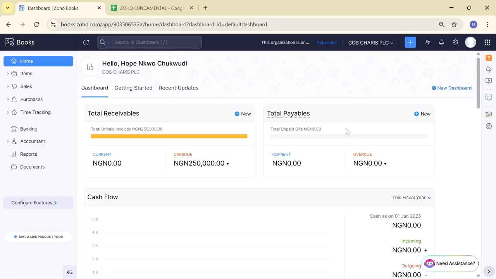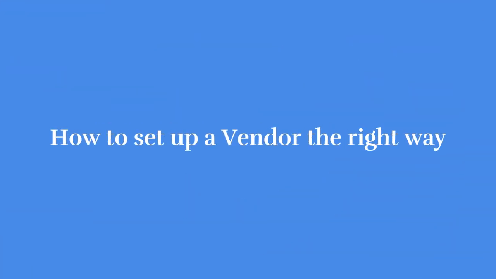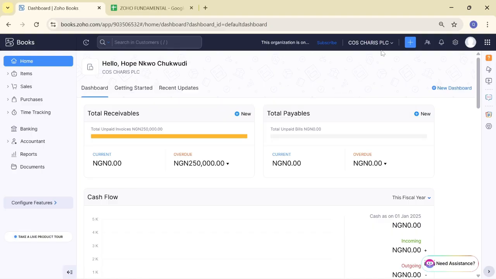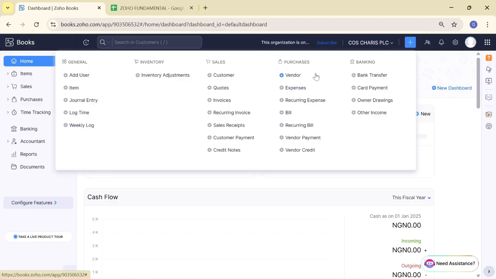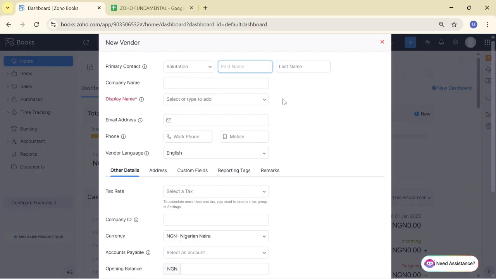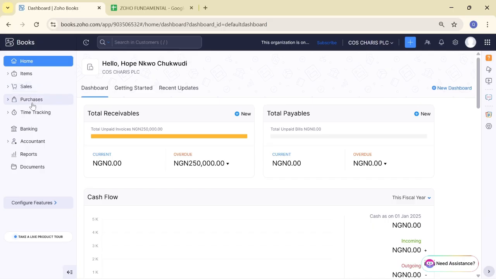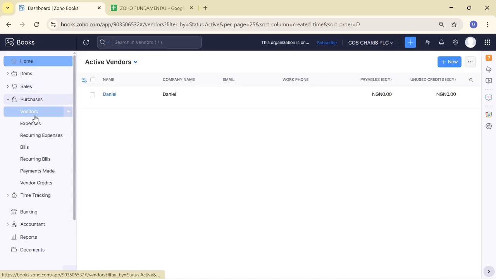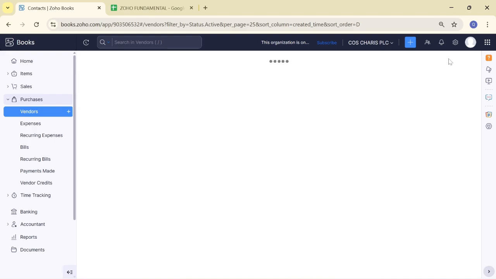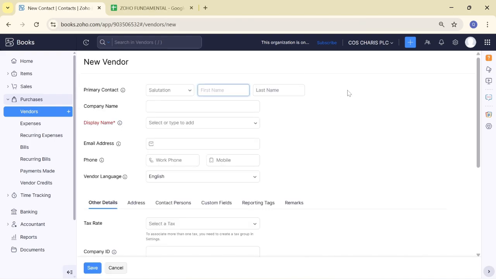So today I'm going to show you how to set up a new vendor the right way using Zoho Books. There are actually two ways to create a new vendor. The easiest way is to click on this plus, then select vendor, and the vendor window will display. The second way is to click on purchases, then select vendors, then click on plus. The vendor window will also display. So this is how you set up your vendor using this other option.